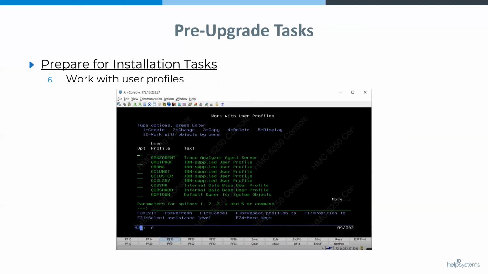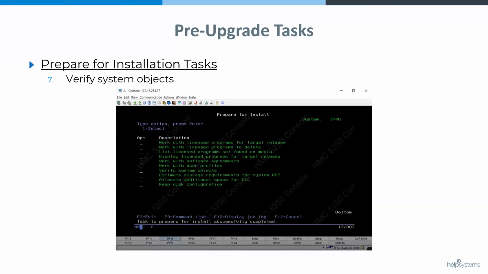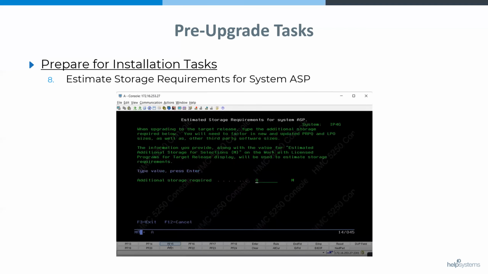Menu option 6, or the 6th step in that list, is to work with user profiles. Again, this is going to go out and examine the IBM profiles to ensure all of the required profiles exist on the partition in order to do a successful upgrade. Step 7, verify system objects. Again, going to go out and ensure that we don't need to do a reclaim storage in advance of the upgrade.